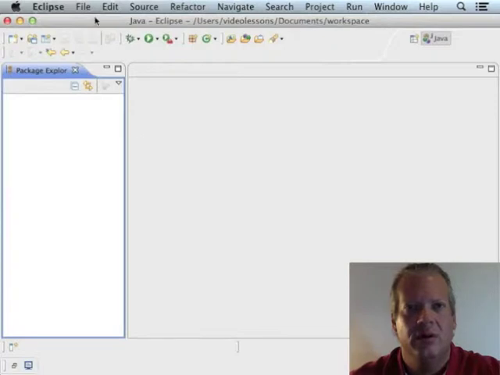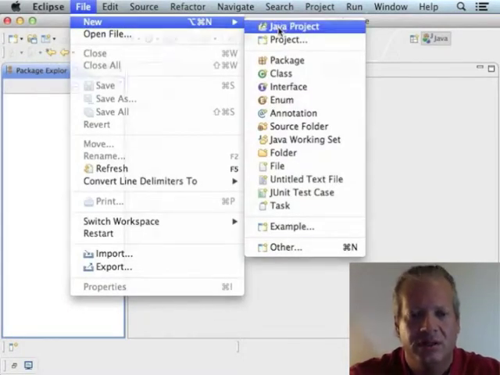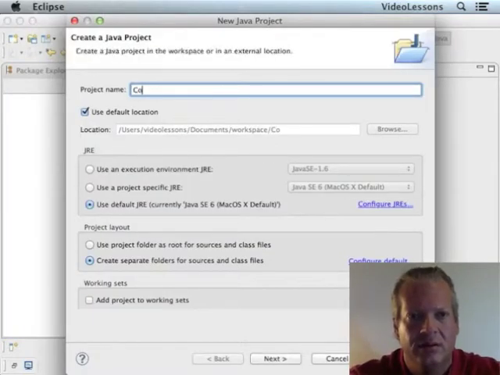Today we will learn about the CompareTo method for the string class. We'll begin by creating a new Java project. We'll call our project CompareTo and click the Finish button.